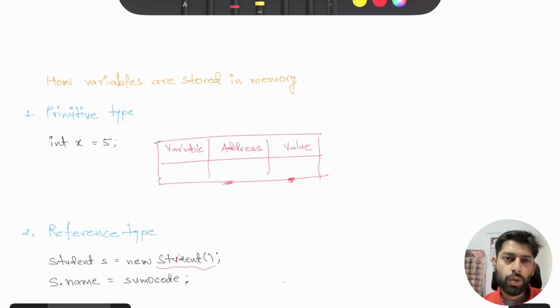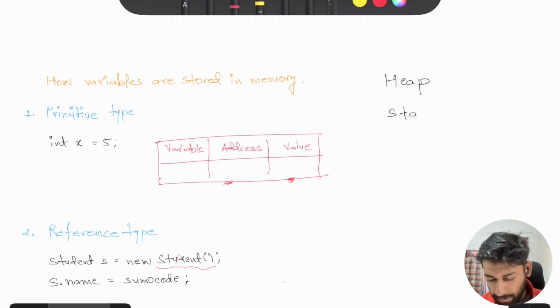So to know it in more detail, let's look at the memory spaces Java has. Java has different memory spaces, but today we are going to just look at two of the main ones, which is the heap memory space and another one is the stack space.